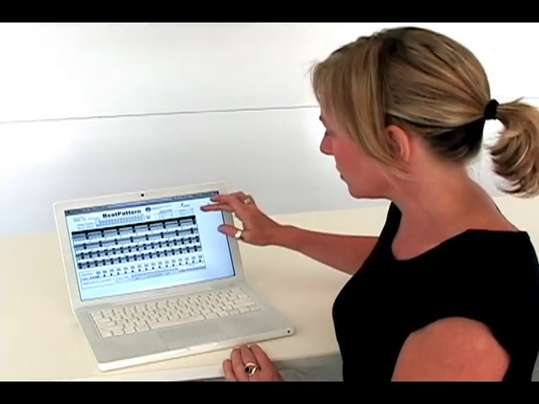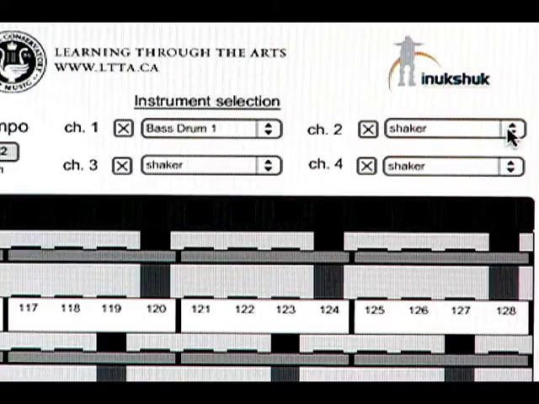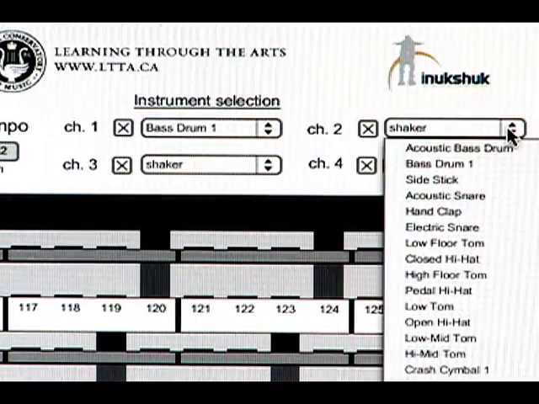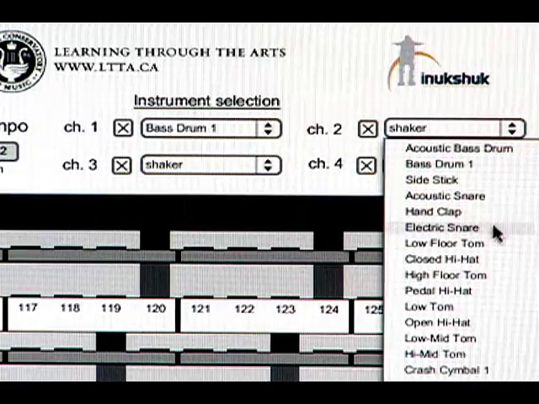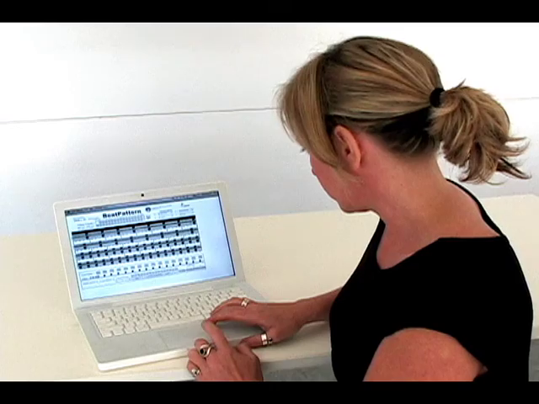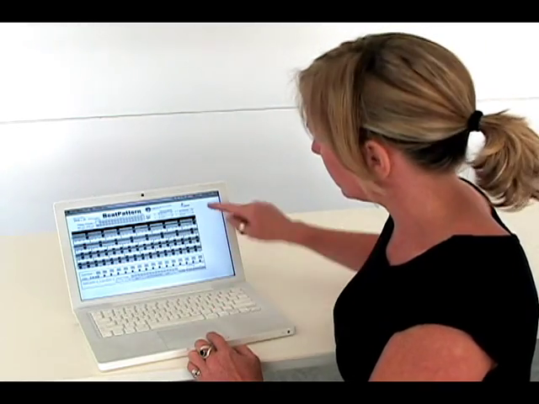I'm going to change the second channel from shaker to another instrument. And all you need to do that is to click here, and you'll get all of the instruments showing that you can choose from. Once you select it, it will appear in this box.